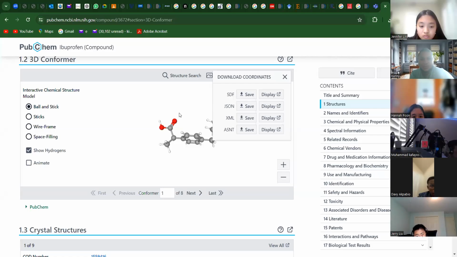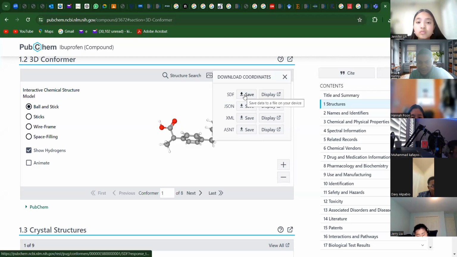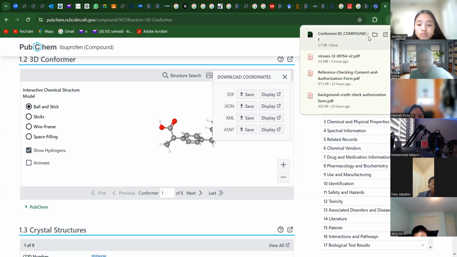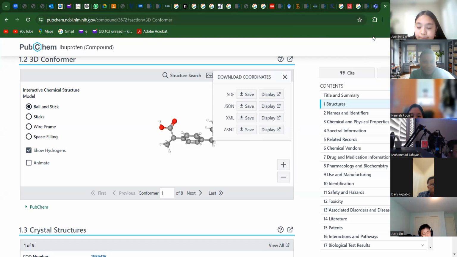So once you find the 3D structure of the compound that you are looking for in PubChem, go to download. There are different format options, but the one that we need is the SDF. Click on it. Can you see it automatically downloaded into my download file? Right. So let me go to my download file and copy it from there.